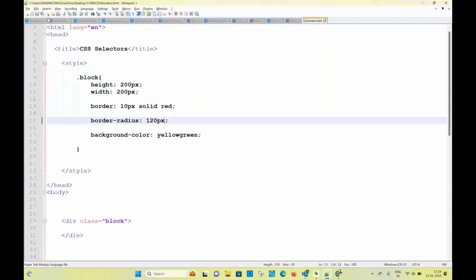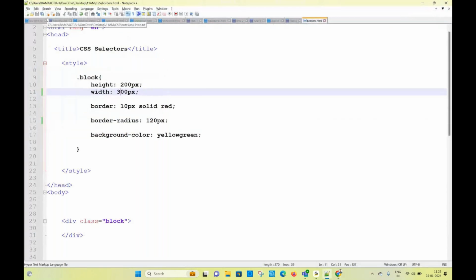For example, if we change the width to 300, will it become a circle? It cannot become a circle. Why? Because if you want to make anything a circle, it needs equal height and equal width. Dimensions are not equal here, so it will become like this with a 120 pixel border radius.